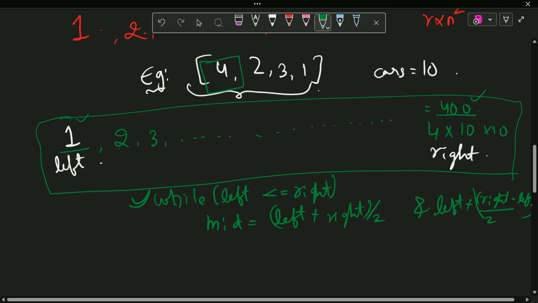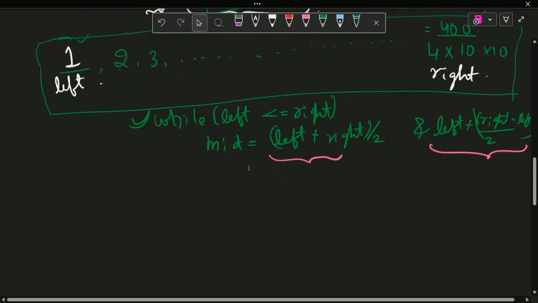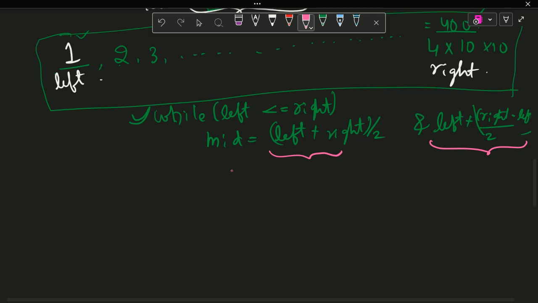Left plus right minus left by 2. This is the optimal way of calculating the middle value. It is the normal way. We calculate the mid and we check whether this mid is the minimum value.